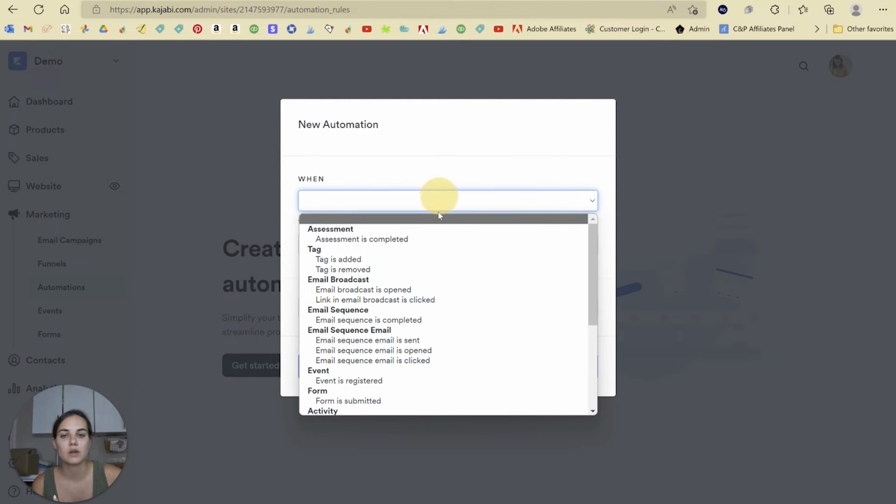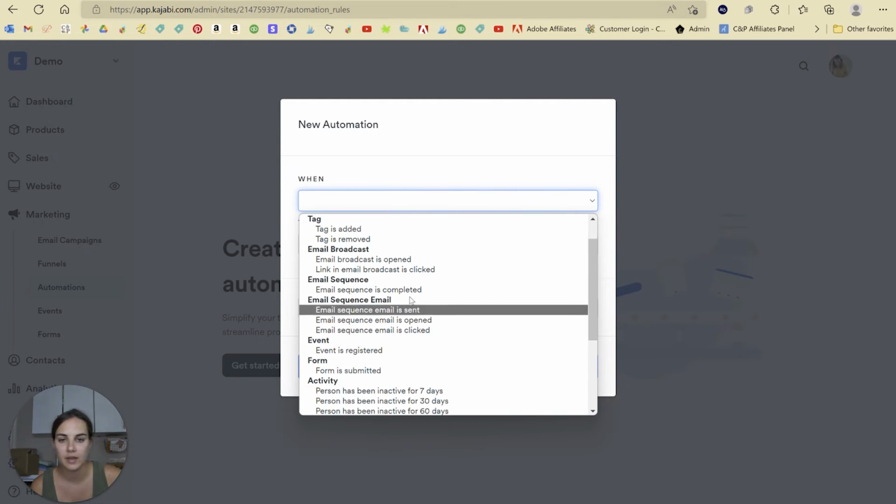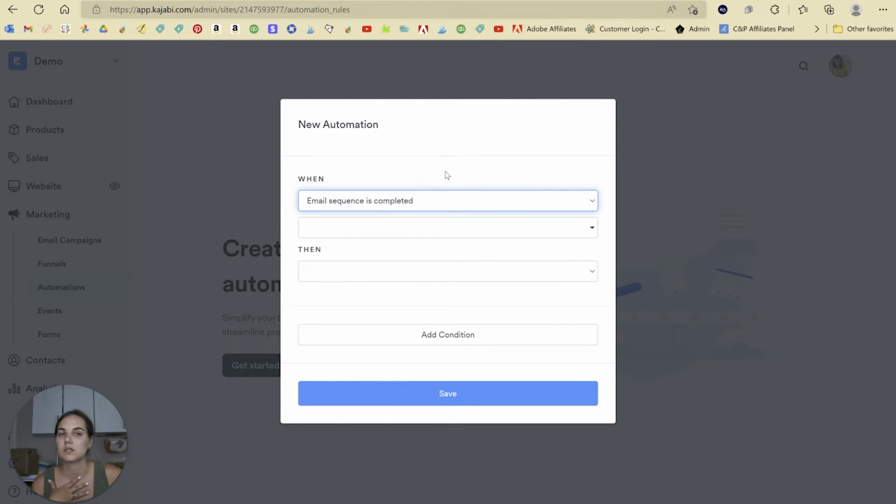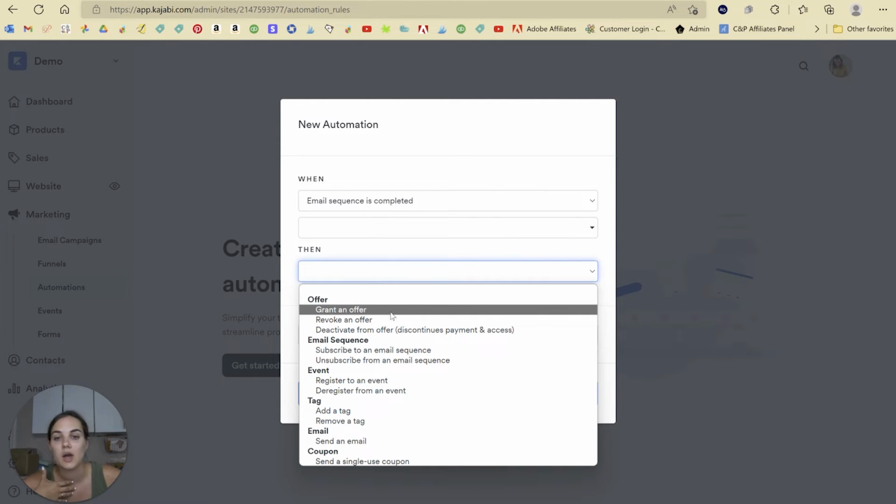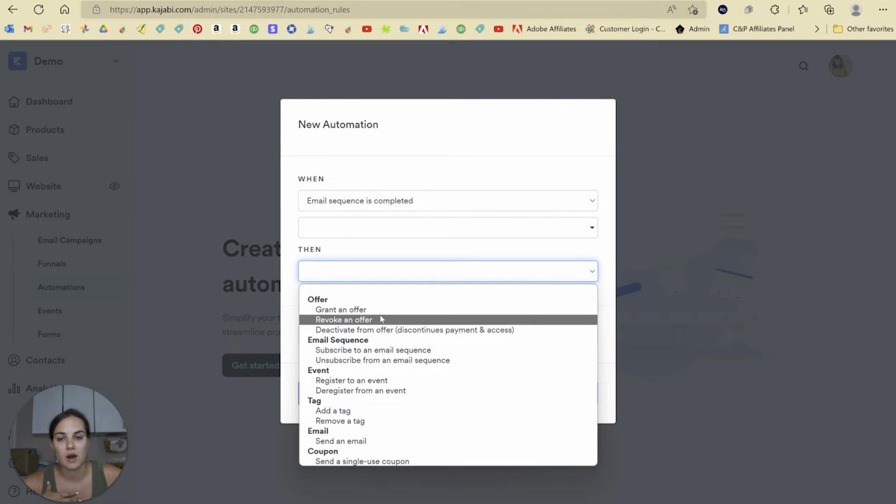And then when you click on them, so I'll just go with an email sequence that's completed. So say I did 5 days of free invitation design lessons. And here's where I would just search which email sequence. I don't have any set up in my demo account right now, so nothing will appear. I'm going to maybe grant them a free offer or revoke an offer. Maybe they only have 5 days to watch this free course while they're part of this little email sequence, and I'm going to revoke that offer now.